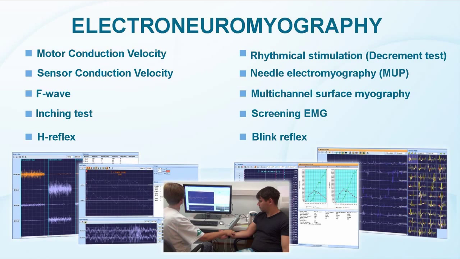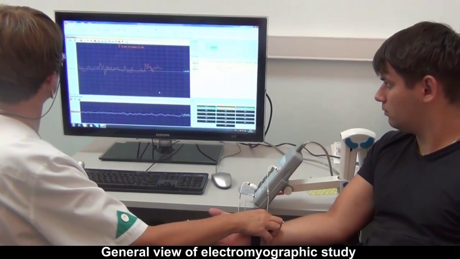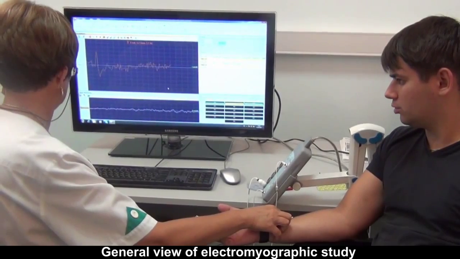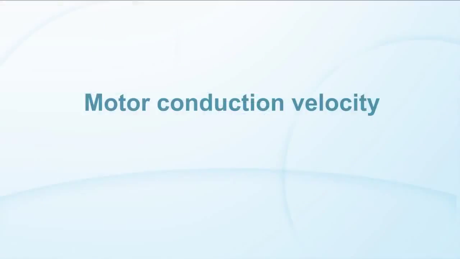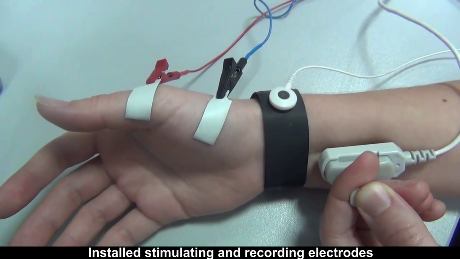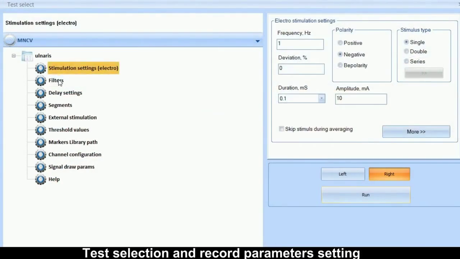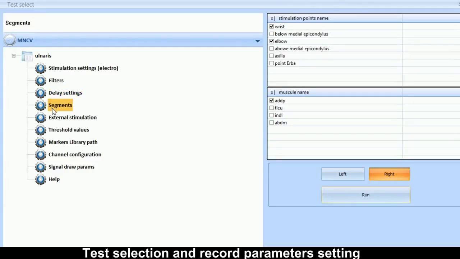EMG study techniques play a key role not only in the diagnosis of neuromuscular diseases, but are successfully applied to monitor the effectiveness of the therapy, in orthopedics, traumatology, neurosurgery, and other areas of medicine. Process of MCV measurement begins with the selection of studied nerve and stimulation points. The software provides a wide range of settings for each test.